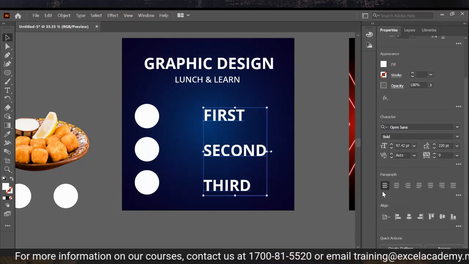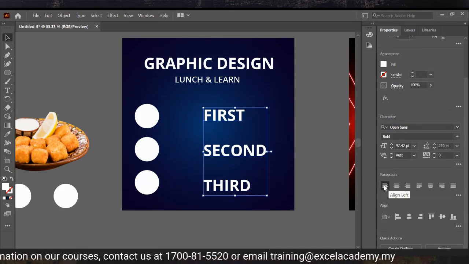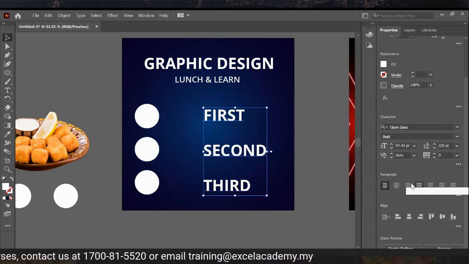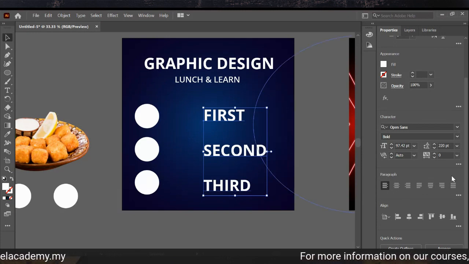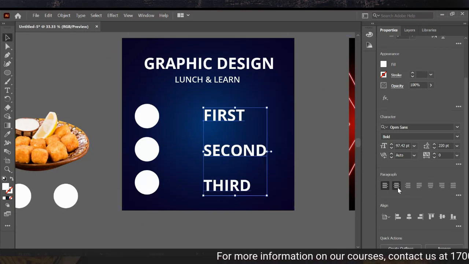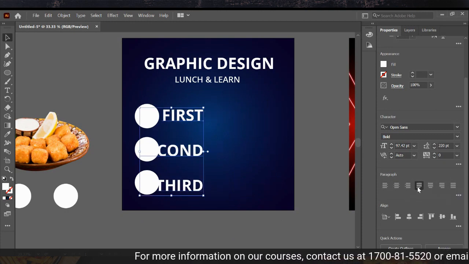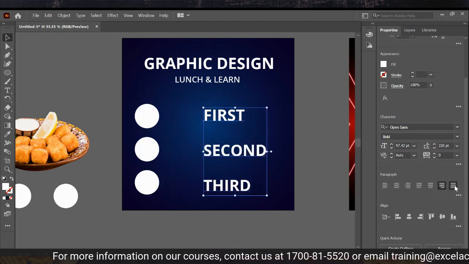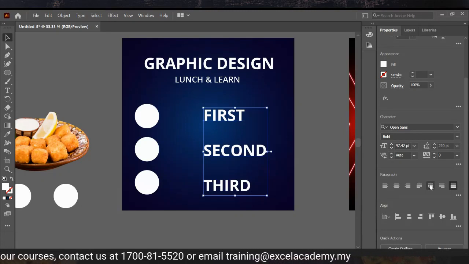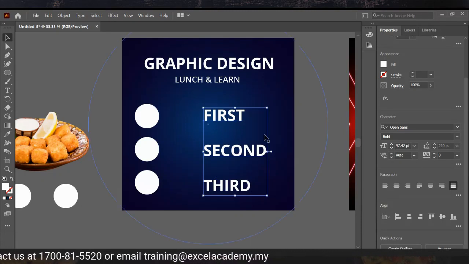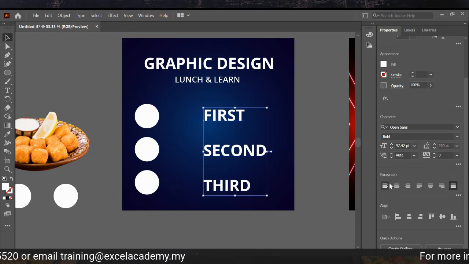So nampak tak? Justify untuk paragraph ni dia ada banyak. Kita ada left, kita ada center, right, and then kita ada with the last line align dan sebagainya. So ni option-option yang saya cakap tadi. Dia ada banyak pilihan lagi dan anda boleh ubah sebenarnya mengikut mana sesuai kepada penggunaan anda. So this one, tak nampak sangat the effects. Mungkin sebab kita gunakan teks yang tak jauh beza. Okay.